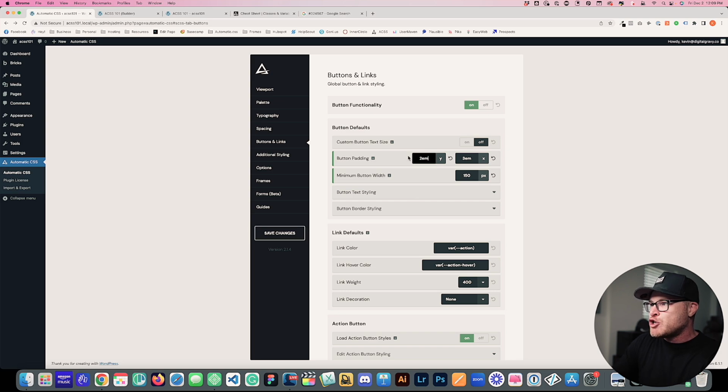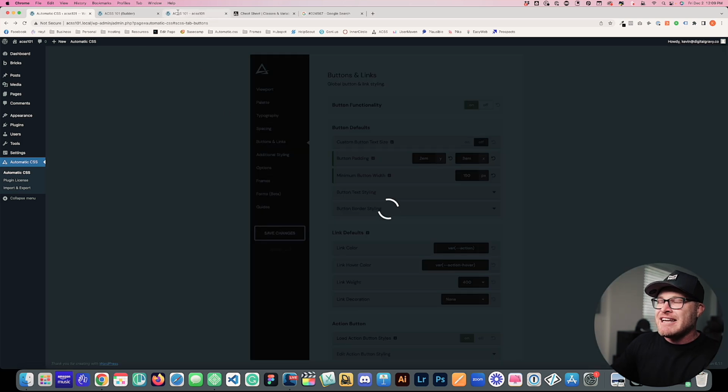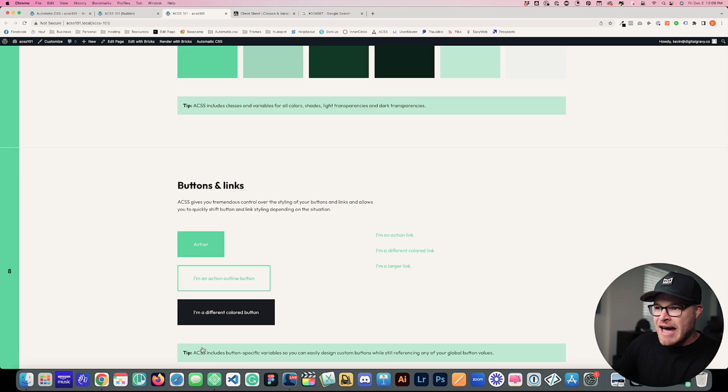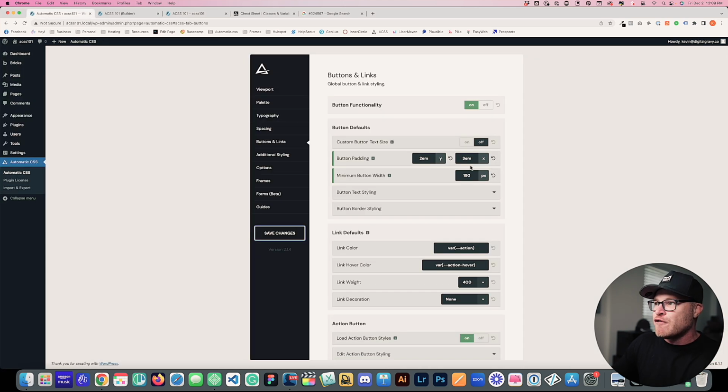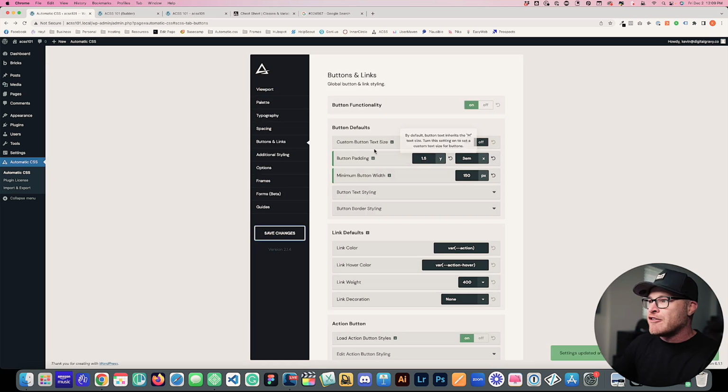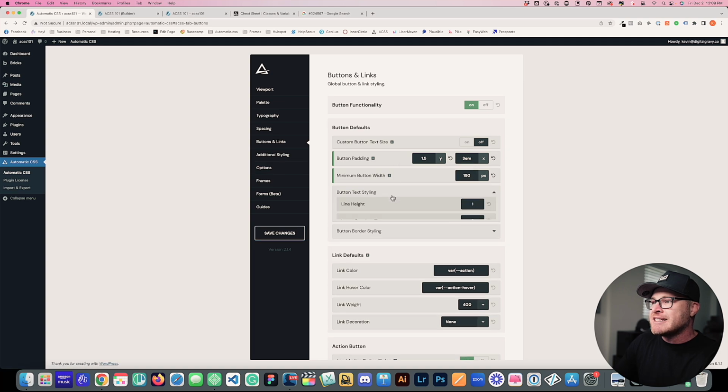What if I wanted to do 2em? Just so you guys can see more of a change here. I'm going to refresh. Look at all that padding. You have complete control over this right from your dashboard. And guys, that's every single button that you use. Doesn't matter the color, doesn't matter anything else. It's all going to have the same padding. Your outline buttons are all going to change, so everything stays consistent.